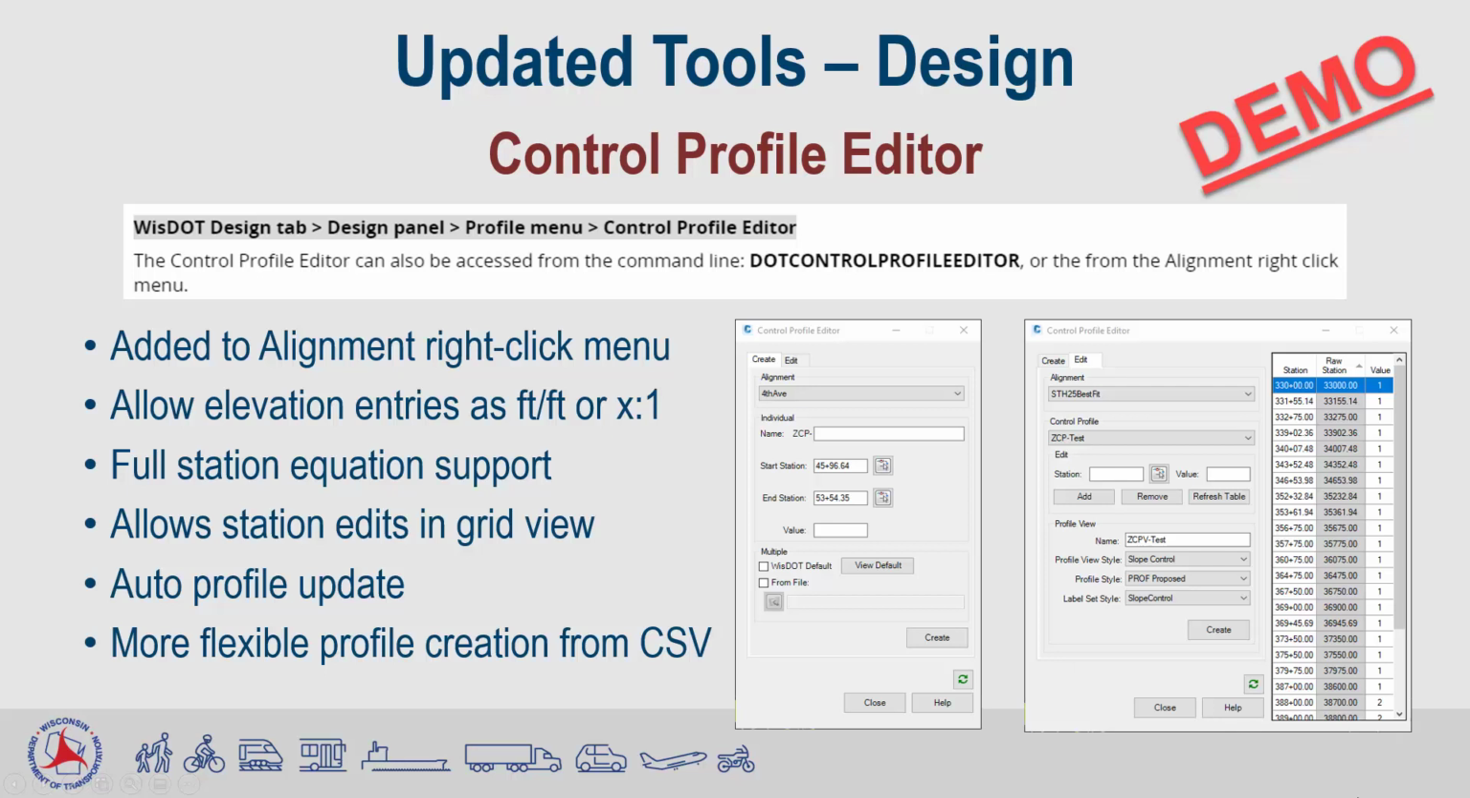The previous version did not allow you to edit the stations in the Edit tab under the grid here. Now you're able to do that, and the tool can keep track of things. Perhaps if you were to reorder station values, it knows what to do there.